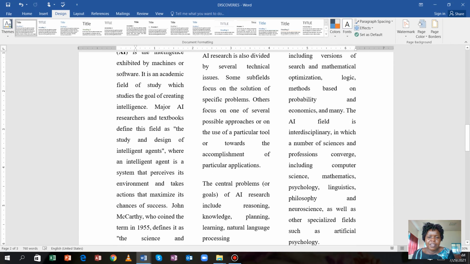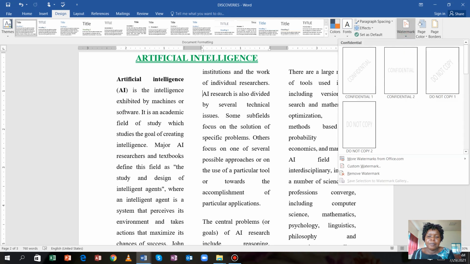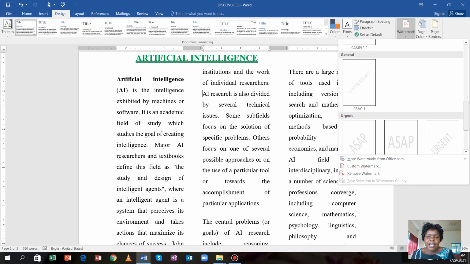After doing that, then select the page 2 where we want to put our watermark. We want to apply the watermark on only page 2. So put the cursor on page 2. You can put it anywhere. So you go back to watermark. This time we are going to look for our scientific research that we've saved. I have it here. Scientific research that we have saved as Prac 1.